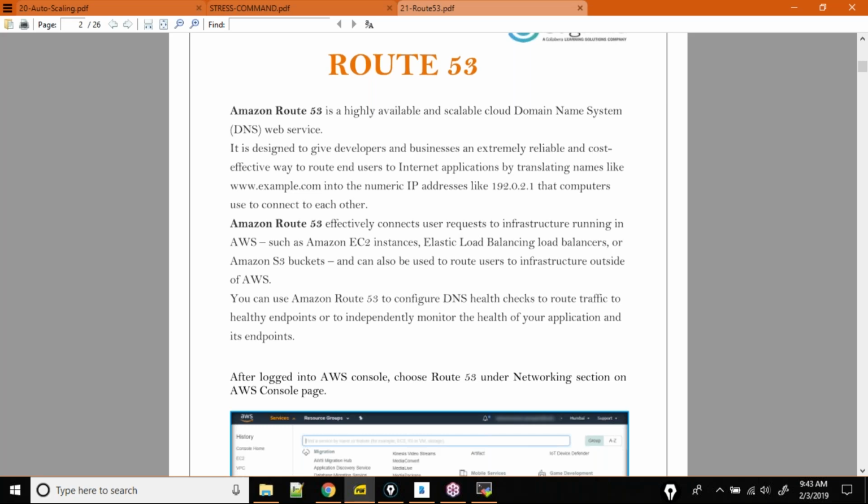Then we'll come back to Route 53. Route 53 is a DNS service provided by AWS. Does anybody have any idea what DNS is? What is DNS? Does anybody have an idea?